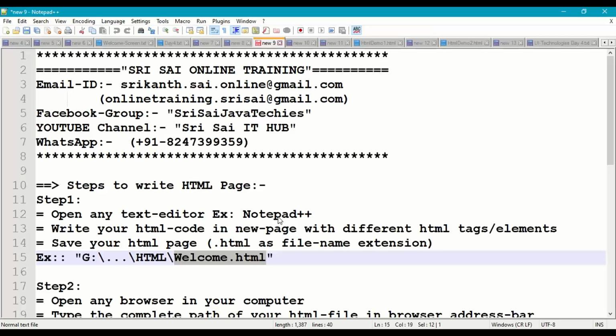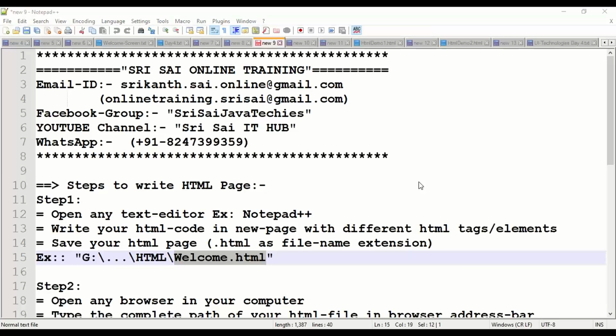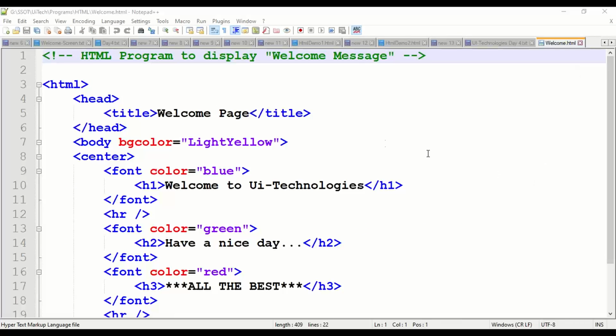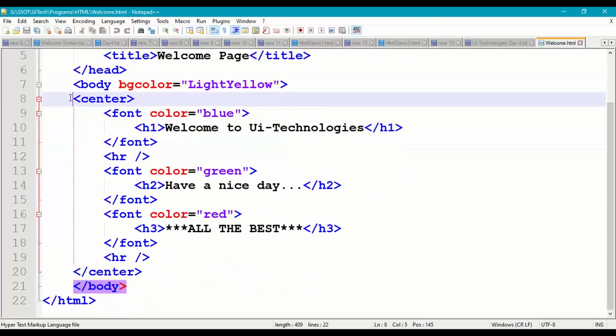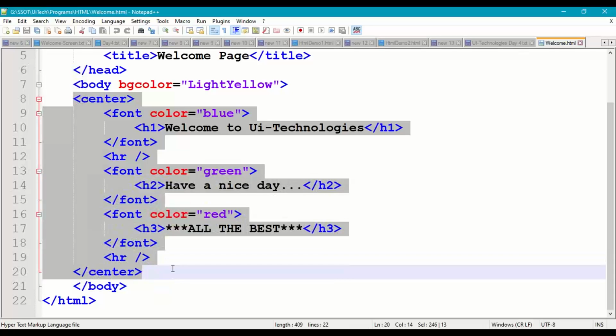Right, so we have already done this program. Let us try to open this program from our working directory, which we used in the last session. welcome.html. We have to write the HTML program with head section and body section. Under the body section, whatever data we write will be displayed on the web page.